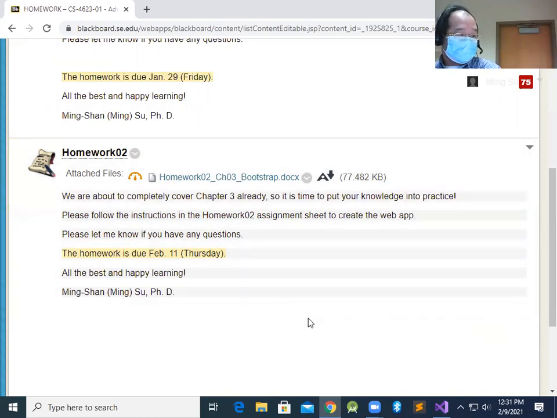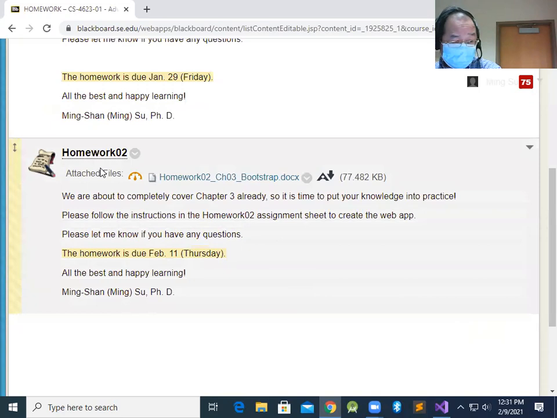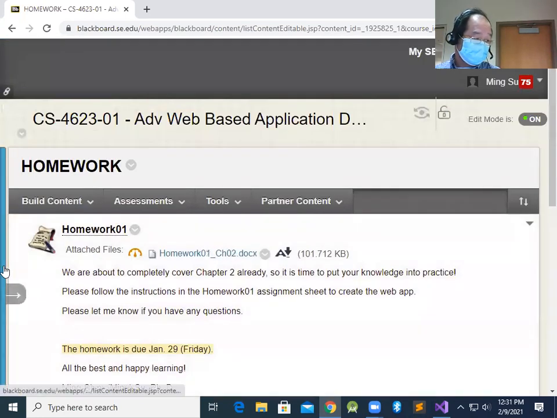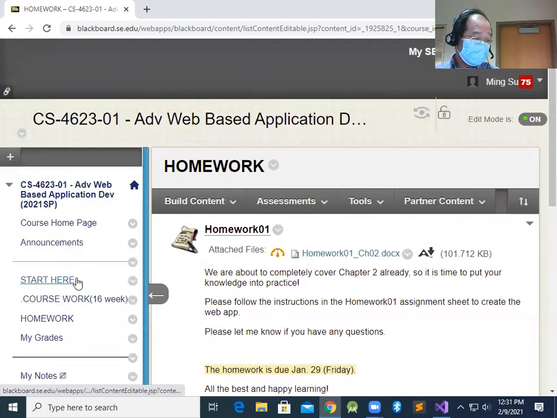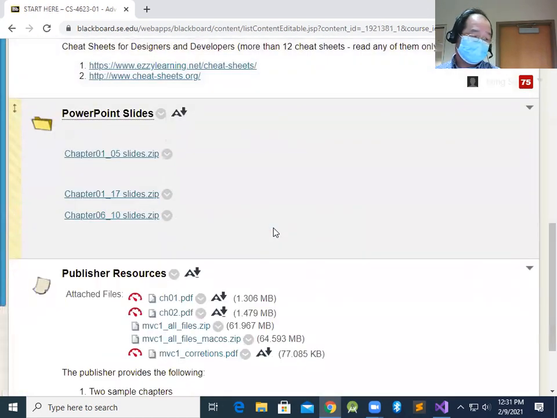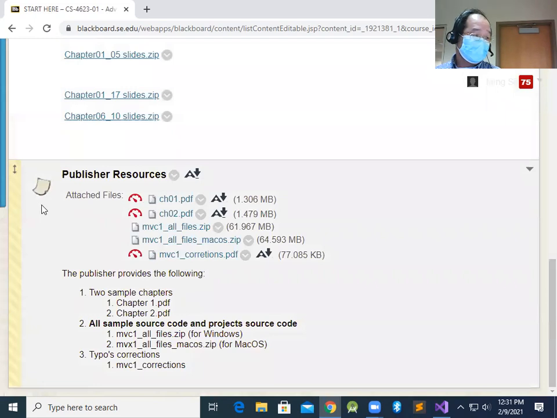It's just a reminder that homework 2 is due on Thursday. So you still have plenty of time to work on that. And in case you want to use some sample files from the publisher, feel free to do so. You can download all those files in the Start Here folder.